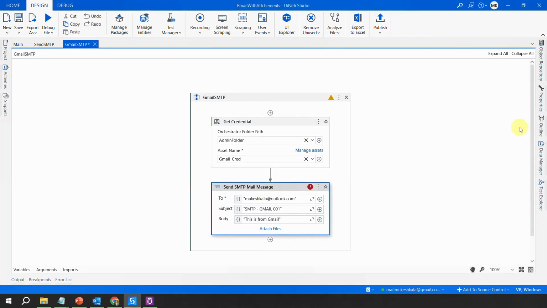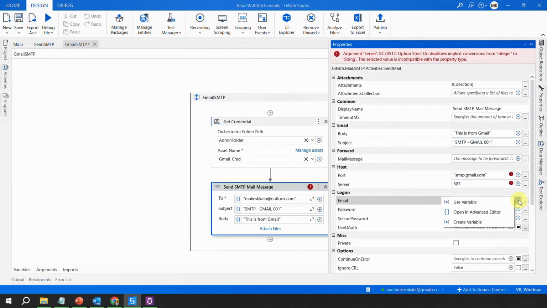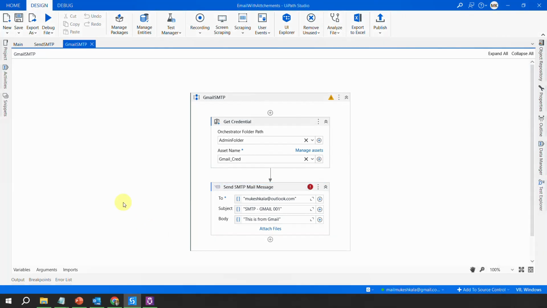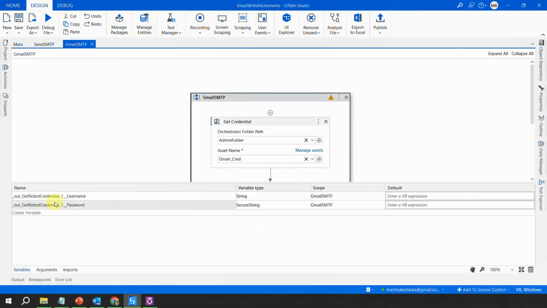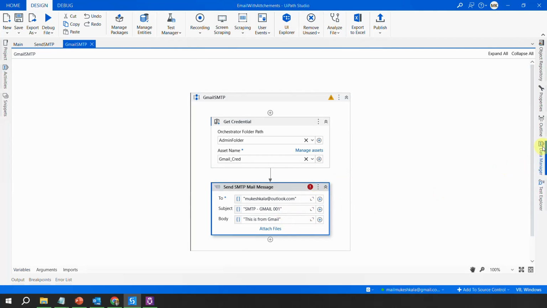In your Send SMTP, just go to the properties. In my email, one way was to create the variable. The other way is to click on this plus button, say use variable, and for the Gmail username and the secure password, use the variable password. So I'll hit Ctrl+S. You would notice that in the variables, those two variables are automatically generated, right? So that is again one more interesting thing which comes with this version.